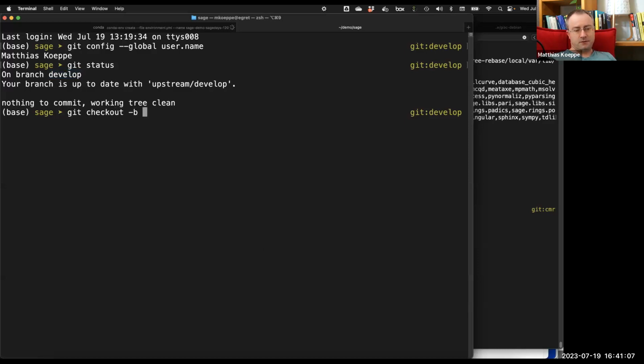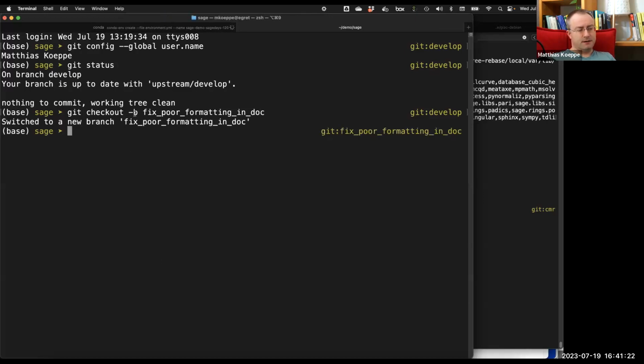So today I have the goal that I want to fix poor formatting and documentation. And so checkout -b is the command. It creates a new branch in Git, and it also switches to that branch.